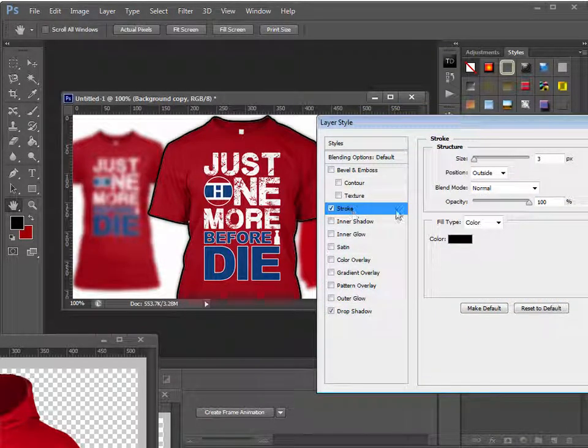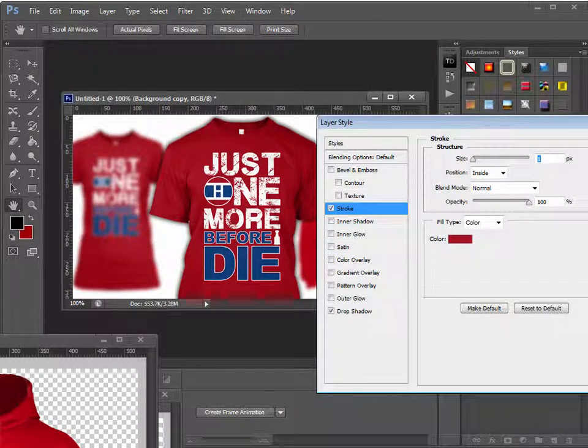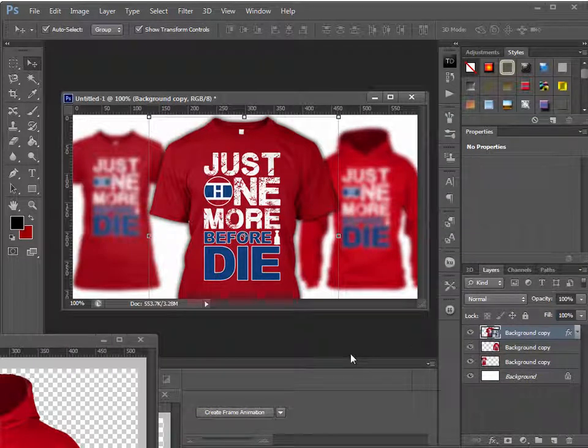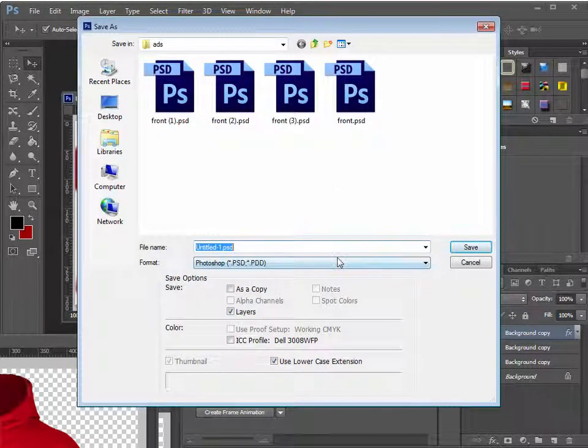Hit stroke, 1 pixel inside, change the color of it to red. So just grab the color picker and just pick any red color kind of near the edge of the shirt, and that line will disappear. Just like that. And that could be our first ad, but we can make it even better by adding, say, a blue border. Just keep the white background. I'm going to save it as ad 1.